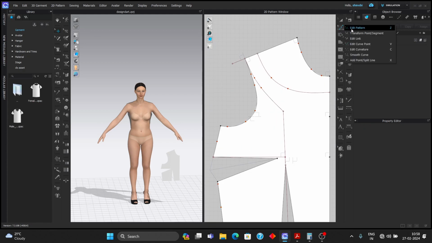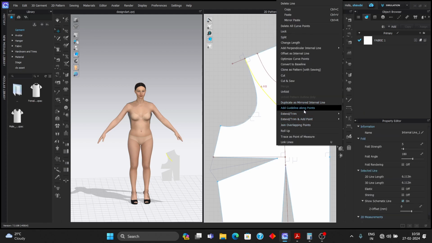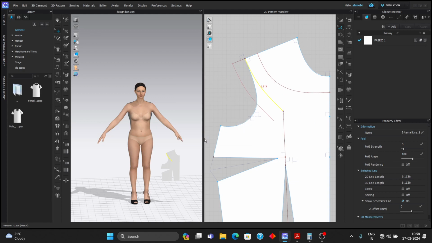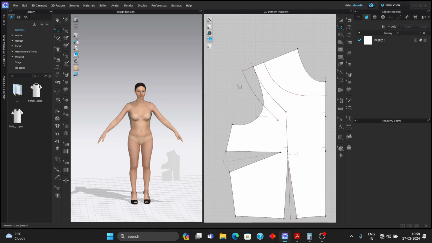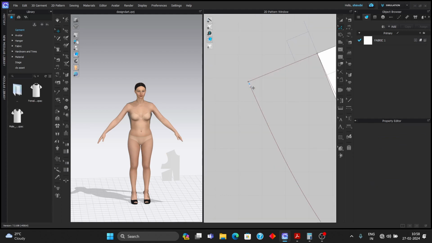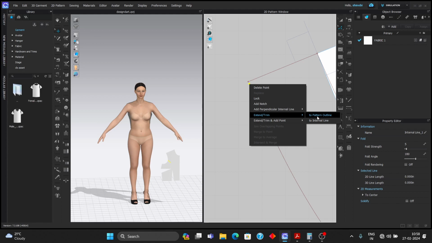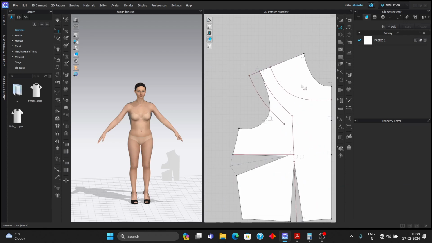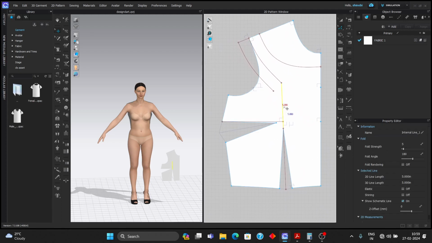The next step is to draw another curved slash line from the side dart as well. To do this, with pattern tool selected, right click on the previously drawn curved slash line from the shoulder point and in the pop-up menu, click on offset as internal line, then in the dialog box type in 1/4 of an inch in the distance option, check the reverse option and hit OK. And if this line is not intersecting with the extended shoulder point, simply drag the curved line point to the extended shoulder point to create the intersection.